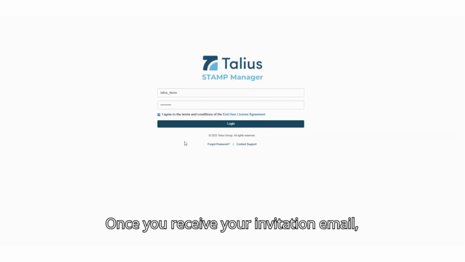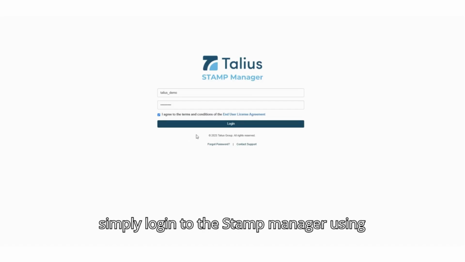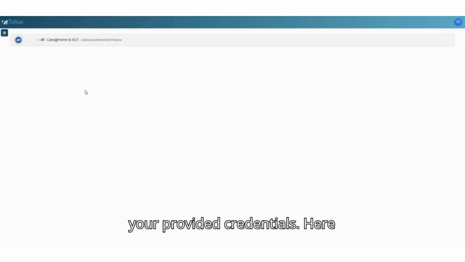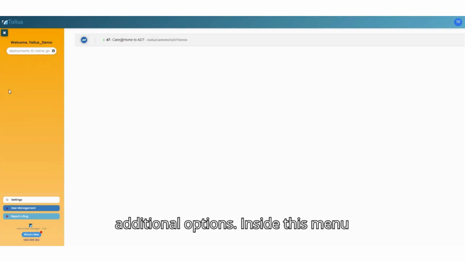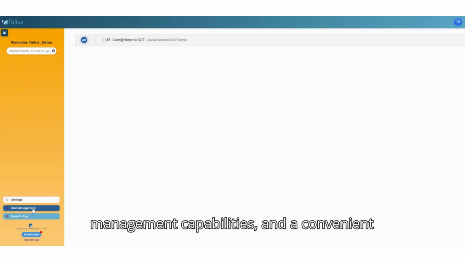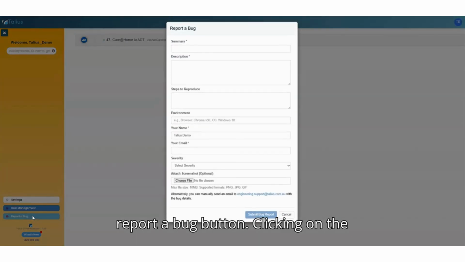Once you receive your invitation email, simply log into the Stamp Manager using your provided credentials. Here on the main page, you will see the side menu, which can be expanded to reveal additional options. Inside this menu, you'll find some basic settings, user management capabilities, and a convenient Report a Bug button.